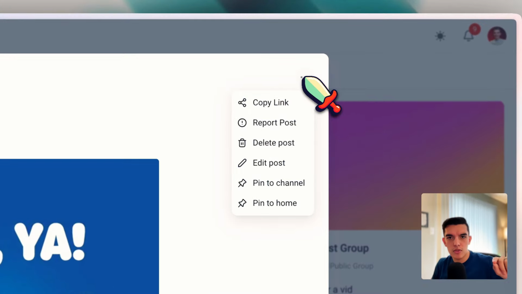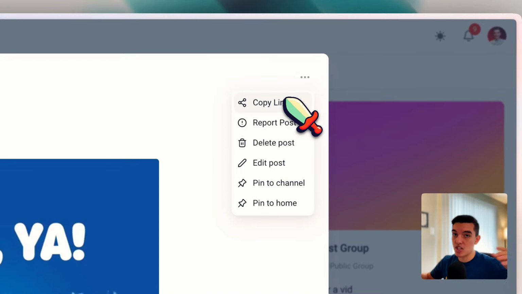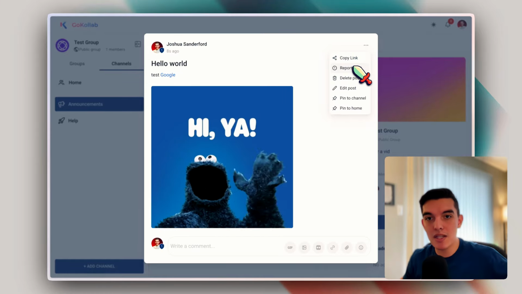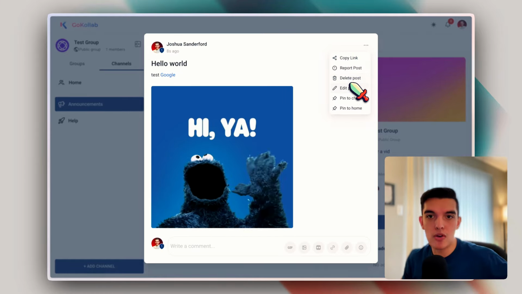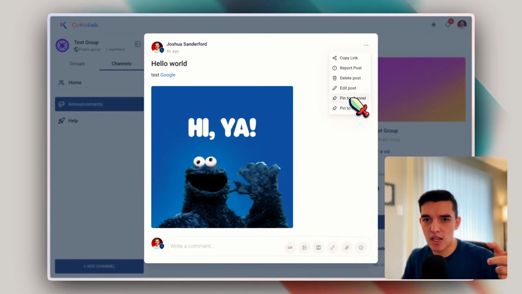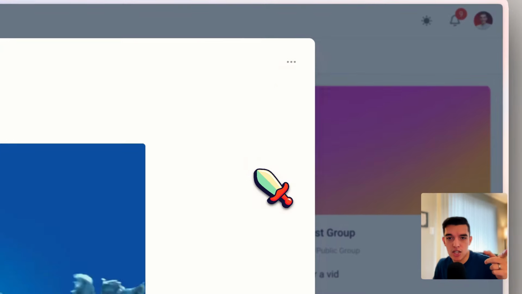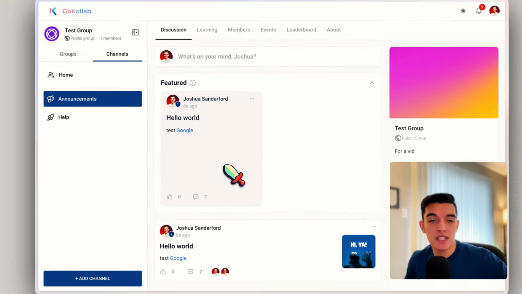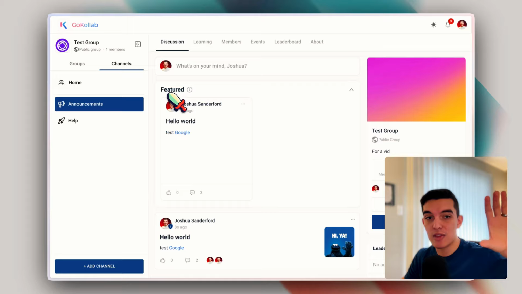You can also click on the three dots here, and you could copy the link if you want to share the link to this particular post. You could report that post if you're one of the admins, delete a post, edit post, or pin to the channel. In the case of pinning to the channel, or pin to home, I'm going to pin to the channel right here, and I'll show you what that looks like.